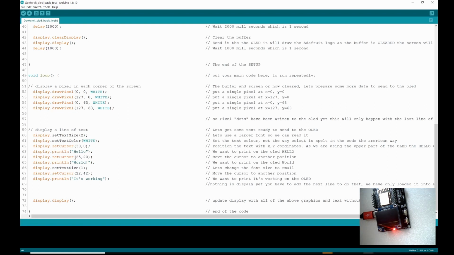Then I'm going to move the cursor down a bit more. Then I'm going to print the word world. Then I'm going to change the text size because I will now print smaller, so now it's down to 1. Going to move the cursor again, and I'm going to print it's working. So that's put all that in memory, and now the last line is display.